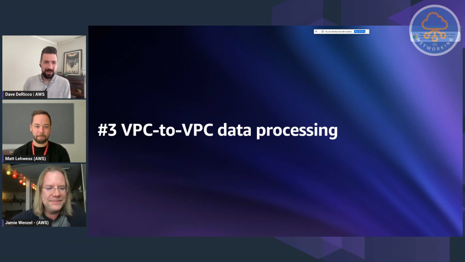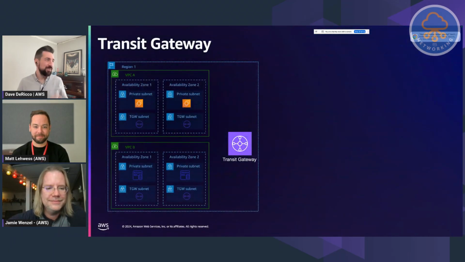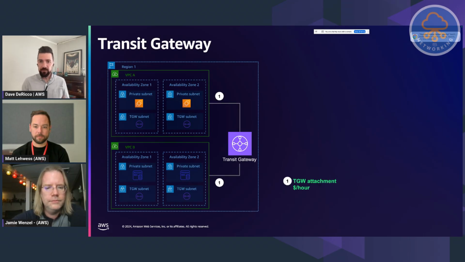So we're going to come back to your favorite child here, Matt. VPC to VPC: a lot of times when you're thinking about this, there are different ways to reason about it. Transit gateway is probably the most common at this point. With transit gateway, you've got an attachment hourly cost and transit gateway data processing. If you're going from VPC A to VPC B, you're passing data through the transit gateway. As we've pointed out before, there's a whole fleet of things happening behind there, processing that data and passing it along, so there's data processing incurred. Those are the costs for transit gateway.